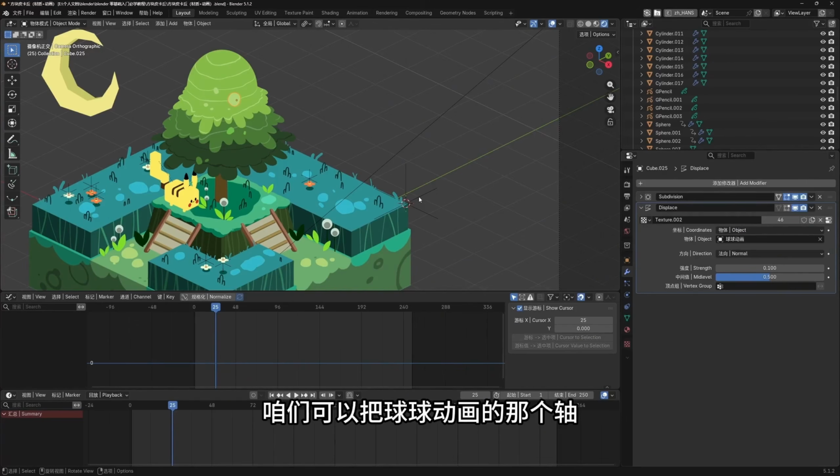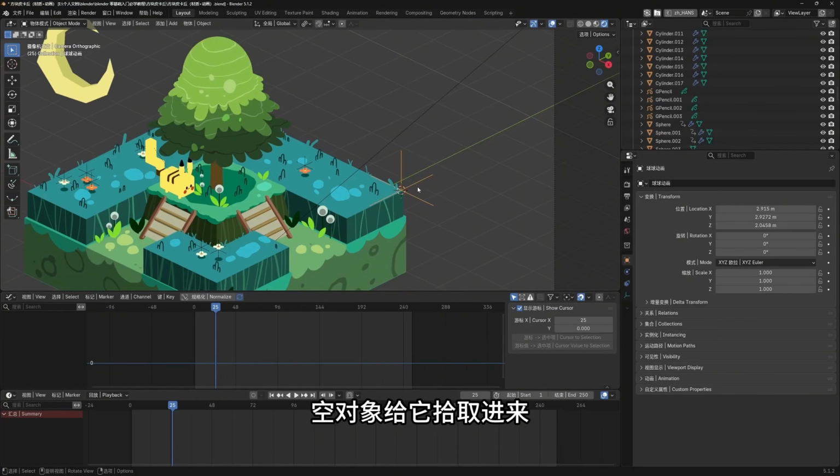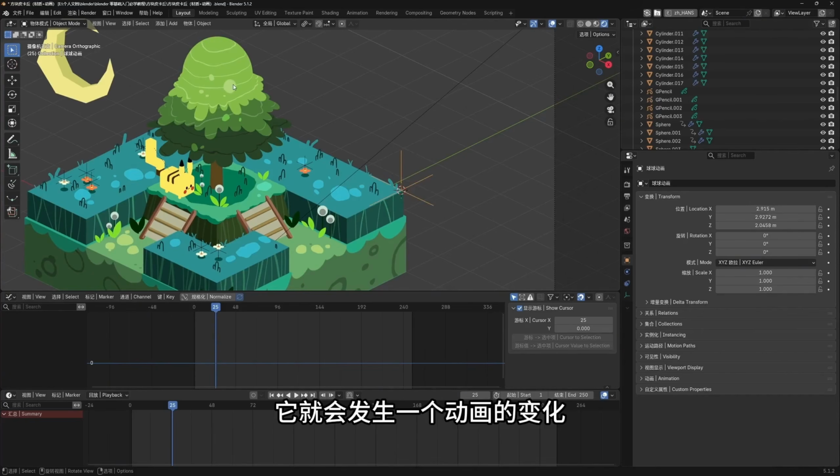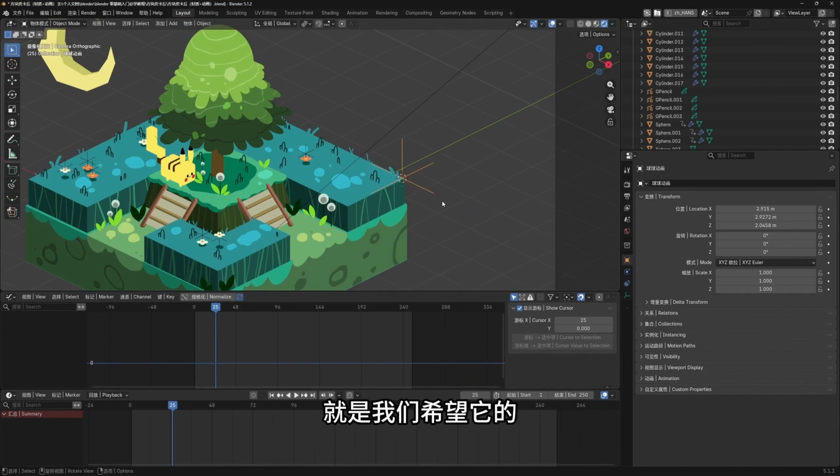There is a small straw underneath. We can animate the elbow of the ball. Empty objects are picked up by it. Now as long as I move it, everyone will find my little ball on top will undergo an animation change. Then there will be a problem here, that is, we want its animation to be a loop.